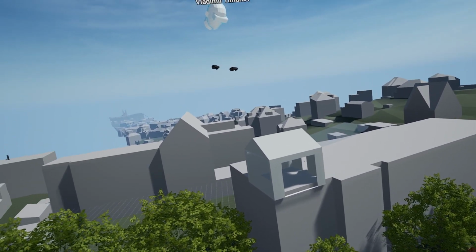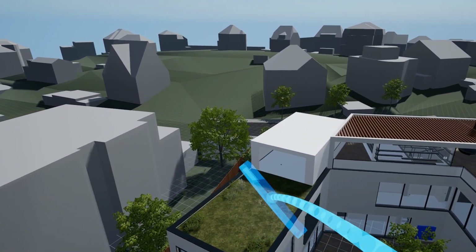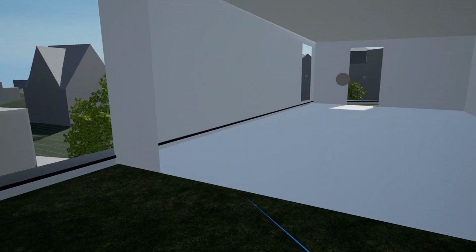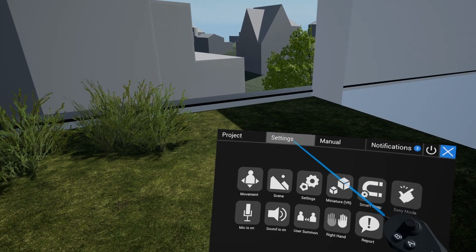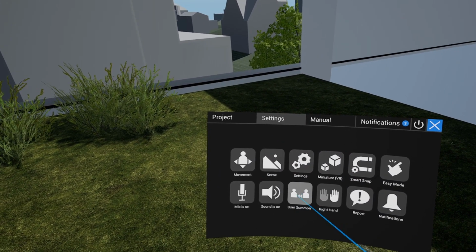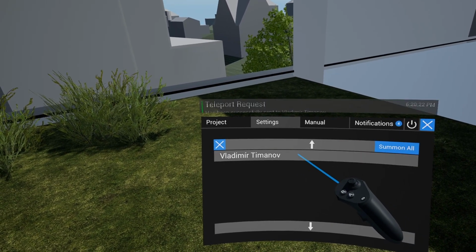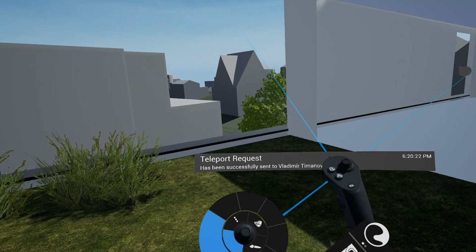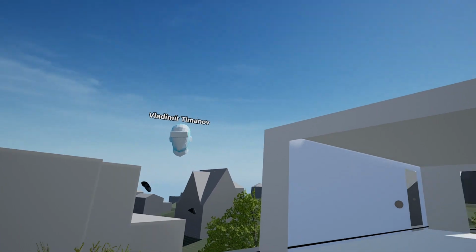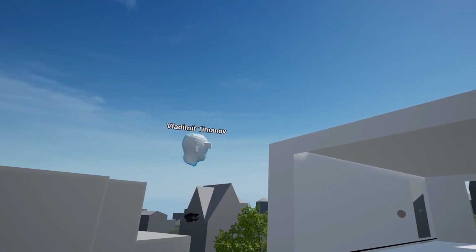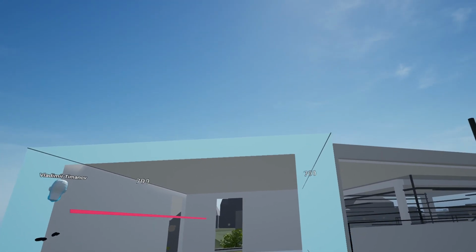Okay, so let's go back here to my sketch. And what I want to do is open the settings menu, and there is user summon. Click on it and I can see Vladimir is with me in the scene and I can click on him and there will be a teleport request for him. When he confirms, he will be teleported here. When you are an editor, you need to confirm teleportation, so we won't interfere with you when you are creating something.